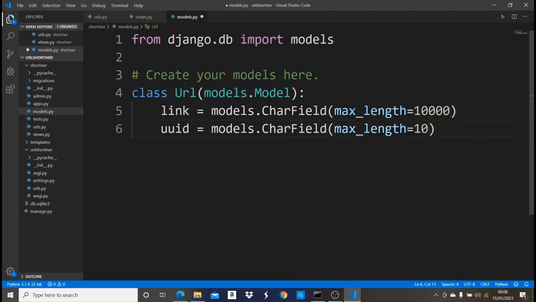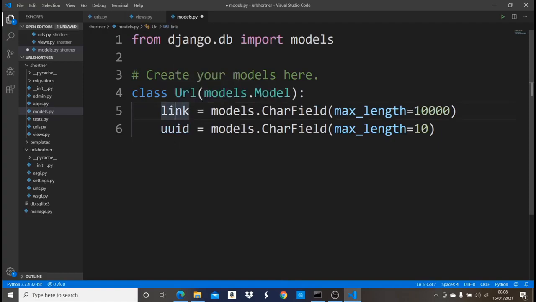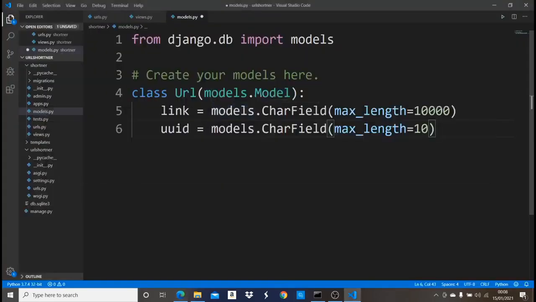Now what this is doing is that if you are very familiar with Django models, you know that it's the same thing as a database. So we're creating a database table named URL, and it's going to have two fields. The first one is going to be link, and the second one is going to be uuid. So link is going to take the URL which the user wants to shorten. So once the user comes here and inputs a URL right here and clicks on shorten, whatever that user's input is should be saved in this link field, and then a uuid should be passed to that link.